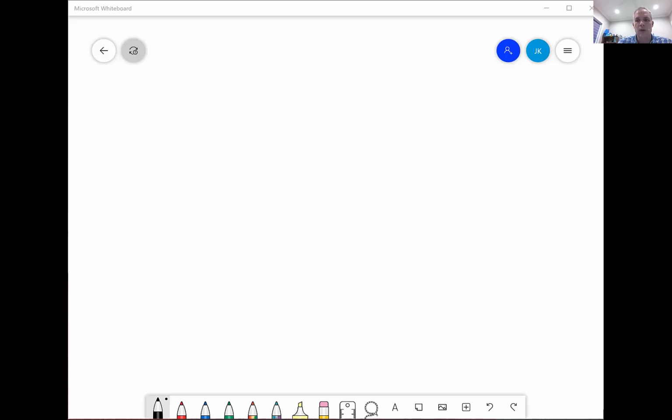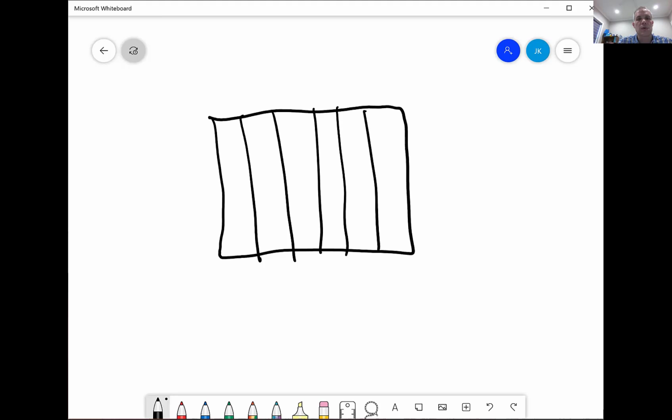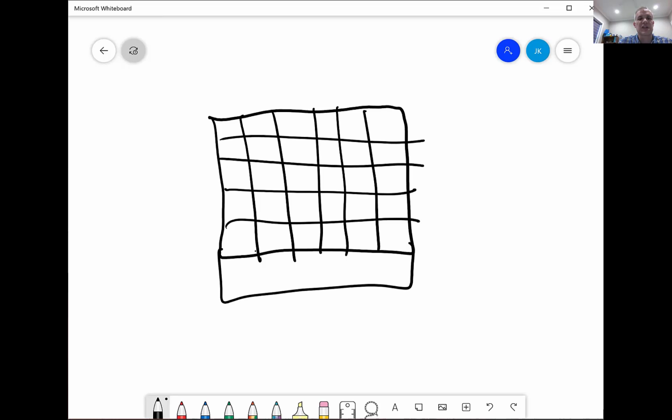Let me sketch the n-queens problem for just a minute so everyone understands what's going on. In the n-queens problem, you have a chessboard, and it's an n by n chessboard. I'll just do one that's 6 by 6 in this case. A normal chessboard is 8 by 8, but this theoretically could be any size.